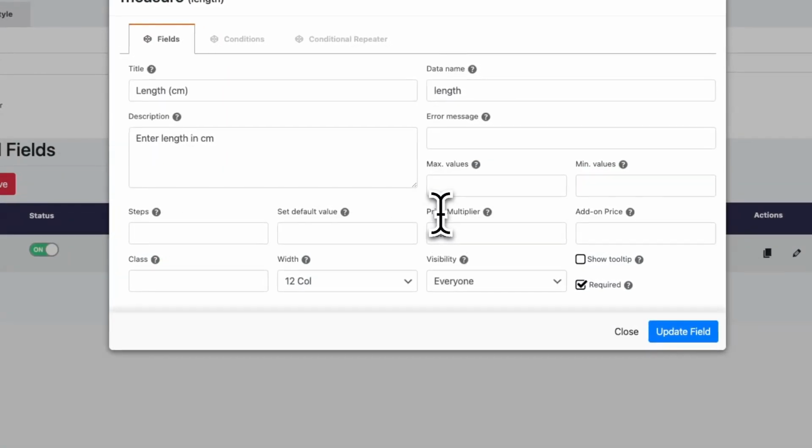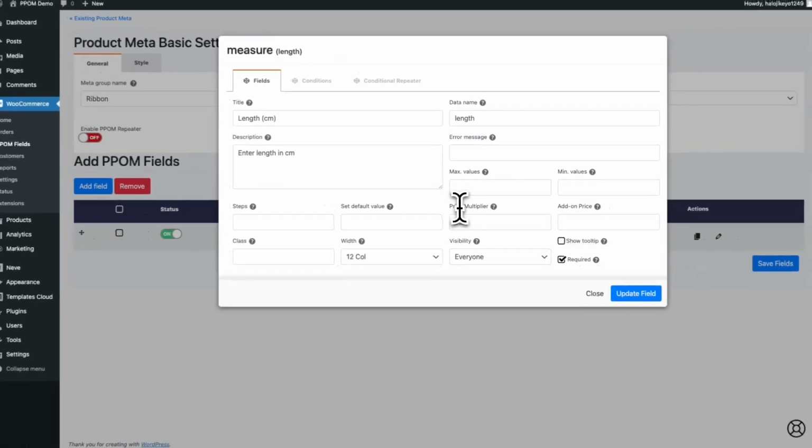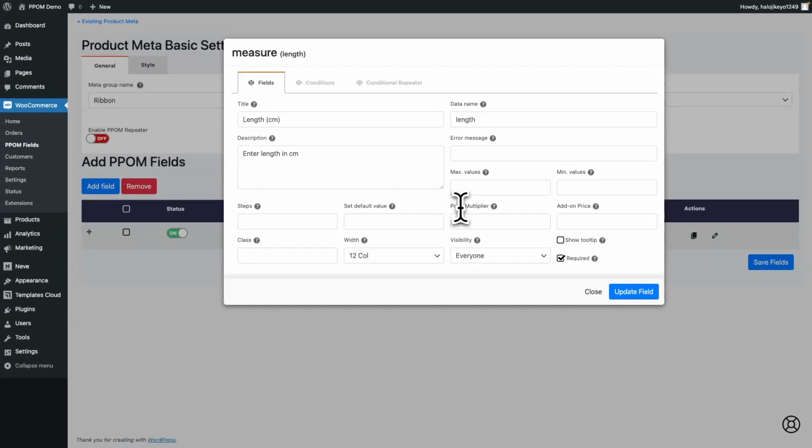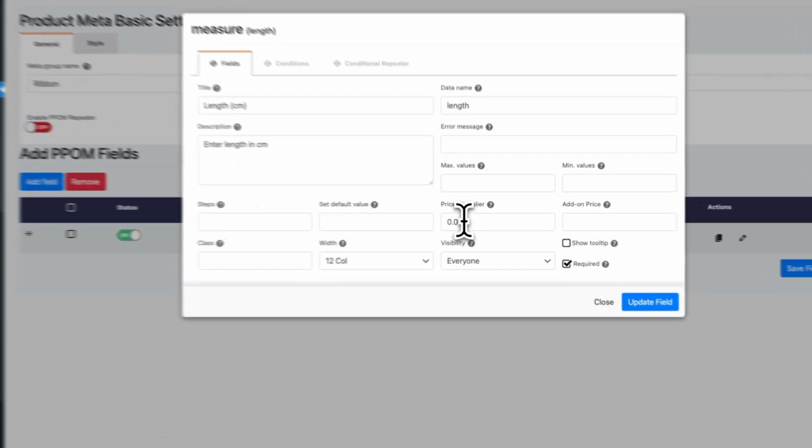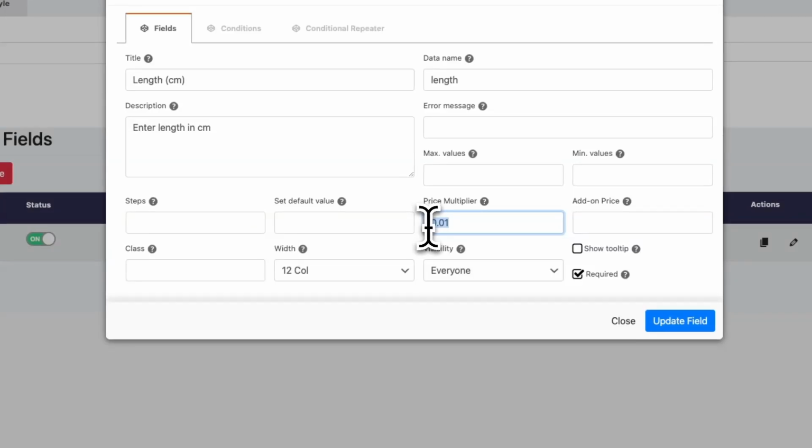A price multiplier has now been added to the measure field, which makes it possible to adjust pricing based on unit conversion. So as an example here, I have this field called length with cm in brackets for centimeters, and the description is enter length in cm. A centimeter is 0.01 meters, so basically the input received on the front end will be multiplied by this value.